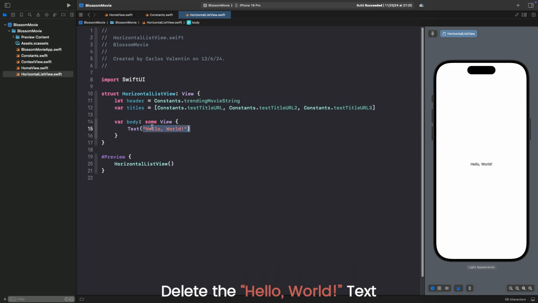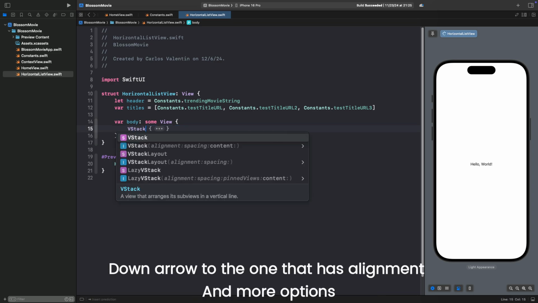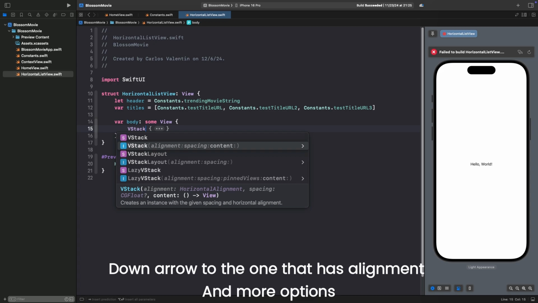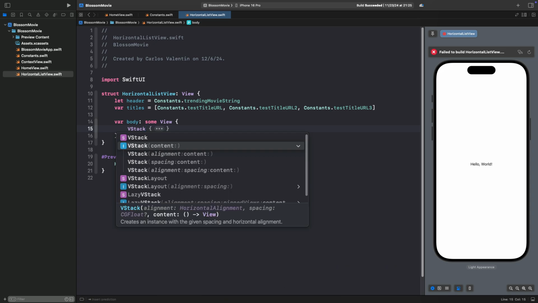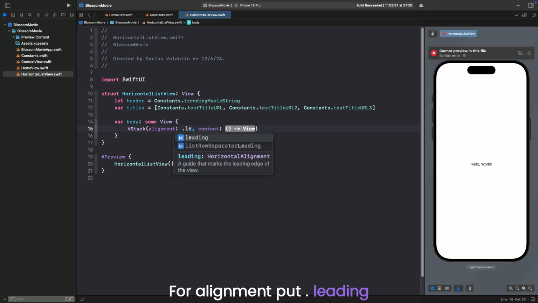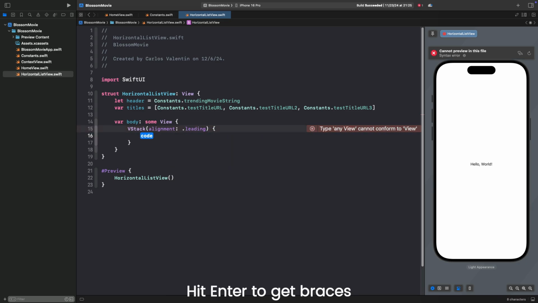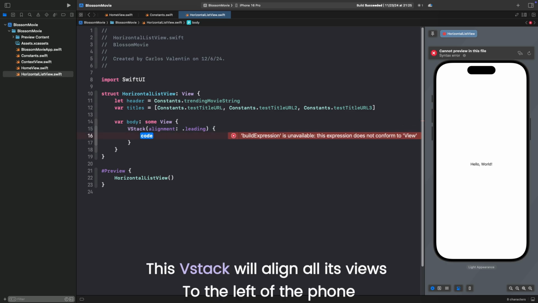Delete the Hello World text. Instead type VStack. Down arrow to the one that has alignment and more options. Right arrow. Select the one with alignment and content. For alignment, put .leading. Tab. Hit enter to get braces. This VStack will align all its views to the left of the phone.